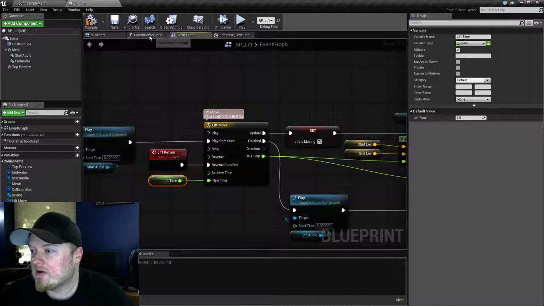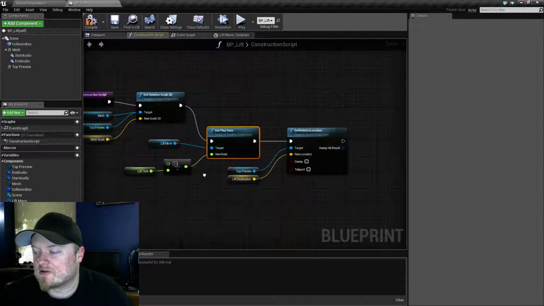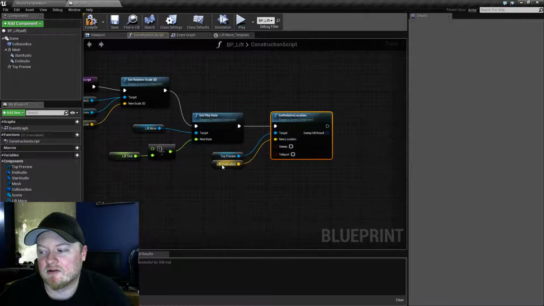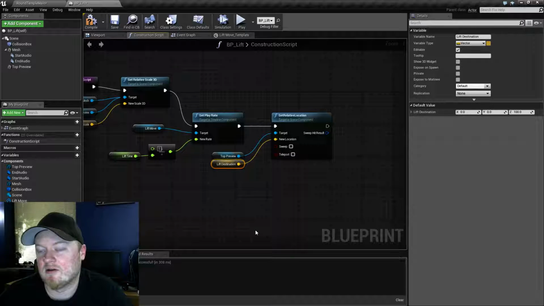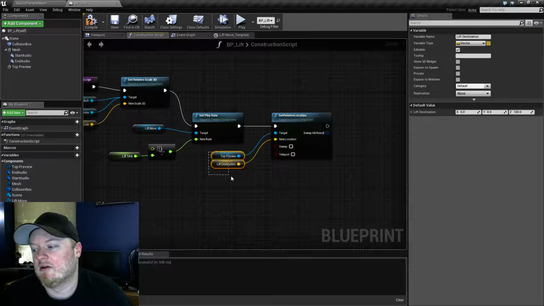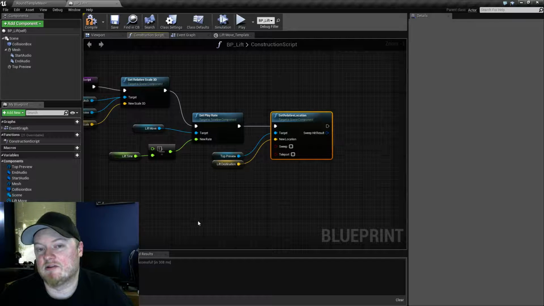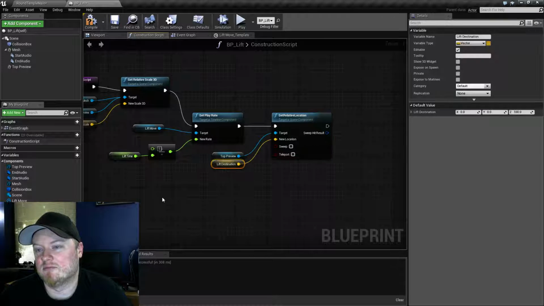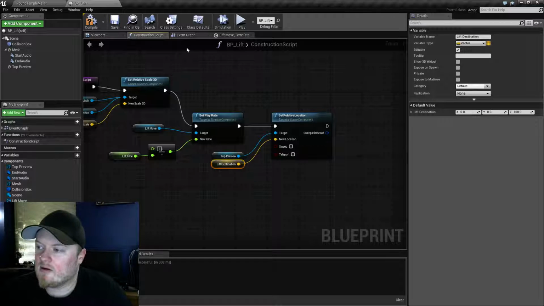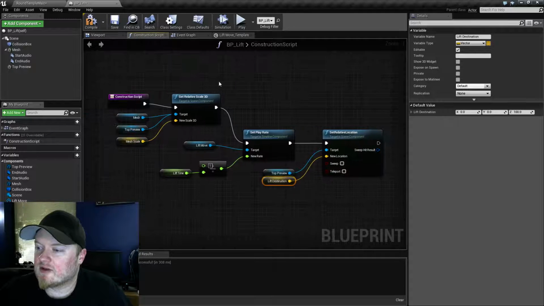So back over in the construction script, we want to set the relative location for this lift destination. So go ahead and create a new variable, set it public again, and set the top preview's location to that vector. Okay. So that's the construction script.